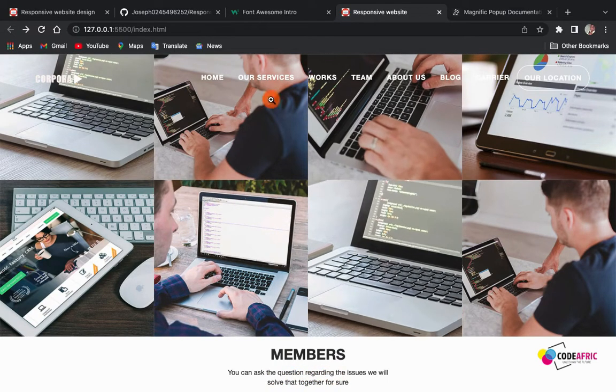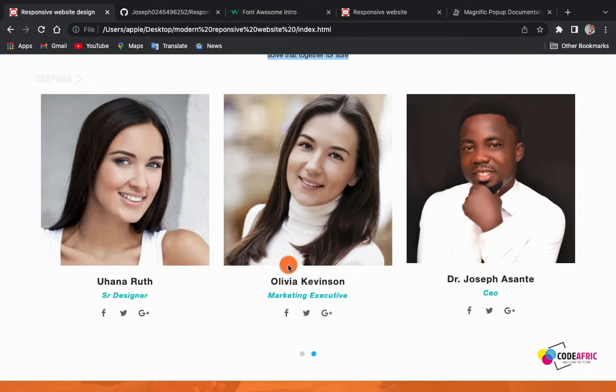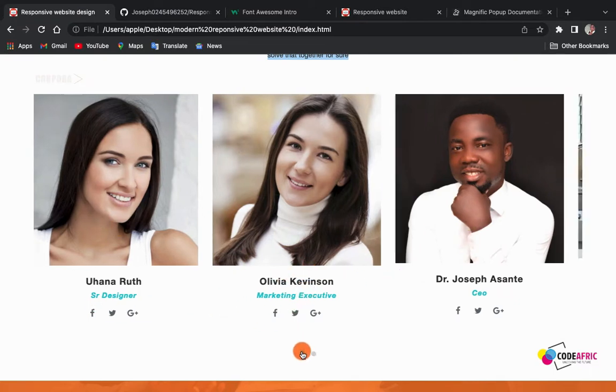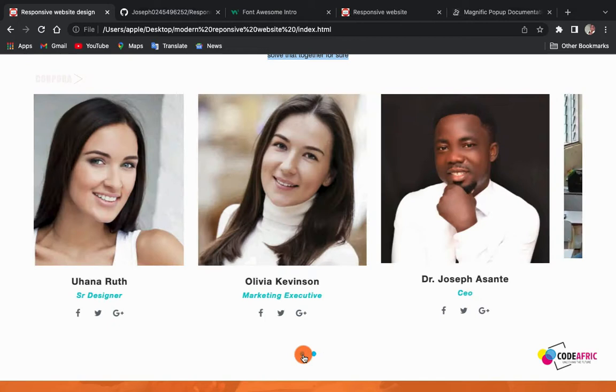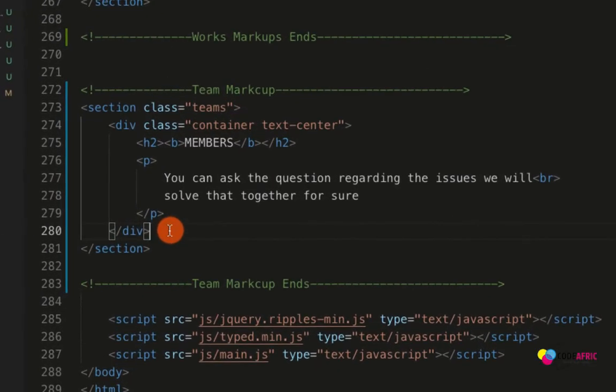Okay. Now the next section is we have to build this one. We have to work on the carousel here. And you can see it moves 3 at a time. So we have to create this section with the names. Dr. Joseph Asante and Mr. Kufu is here, and Sir John also is here. All right, so now let me start with a break.